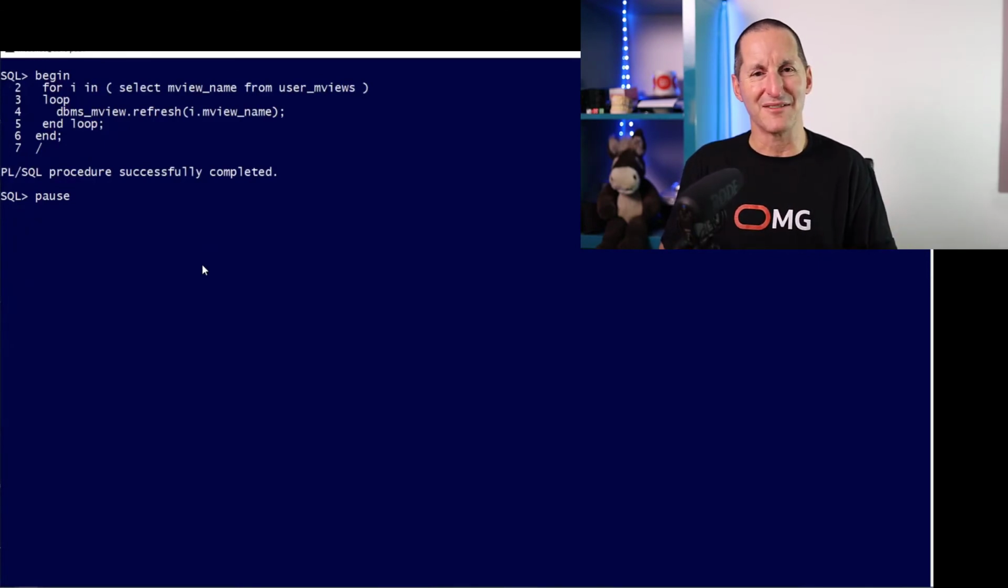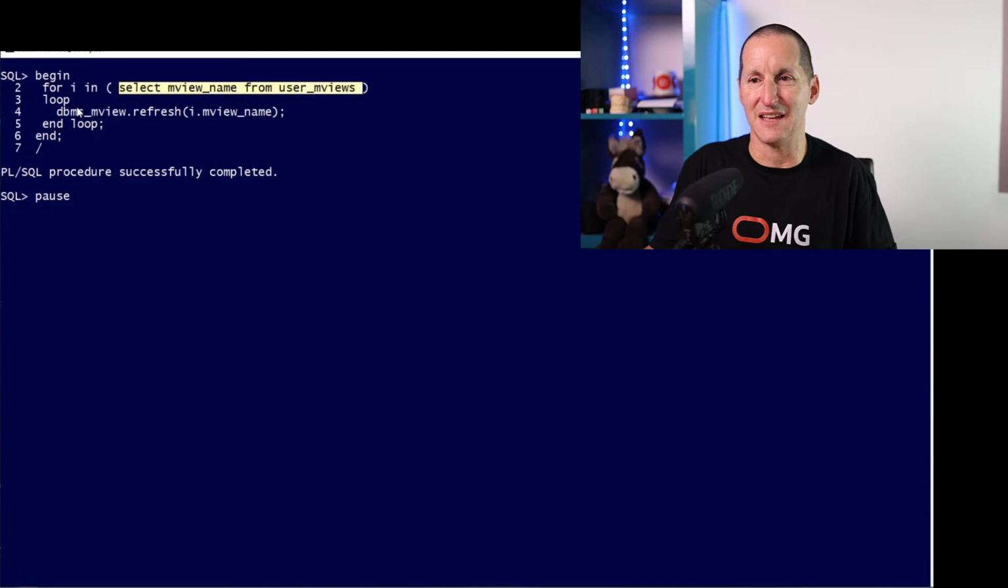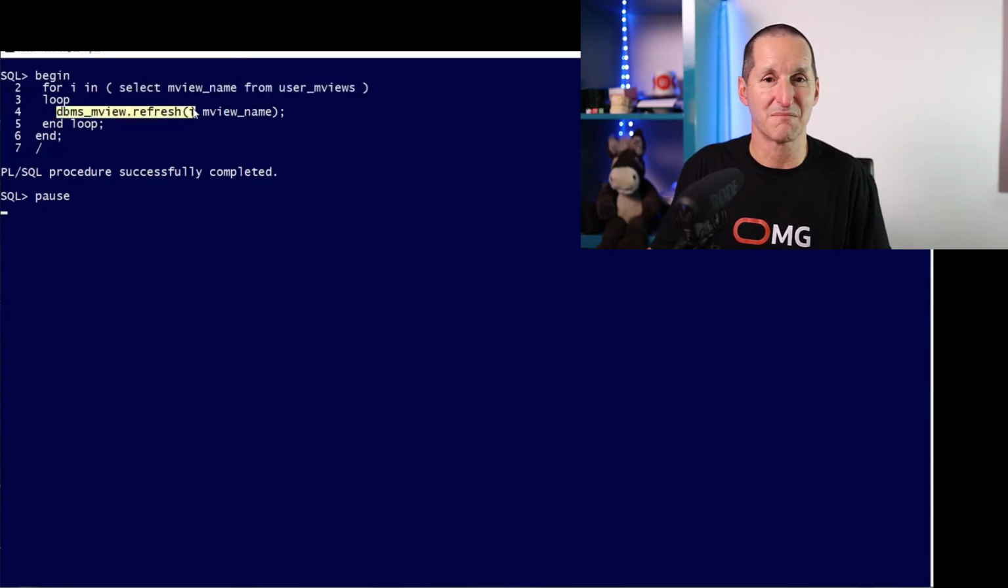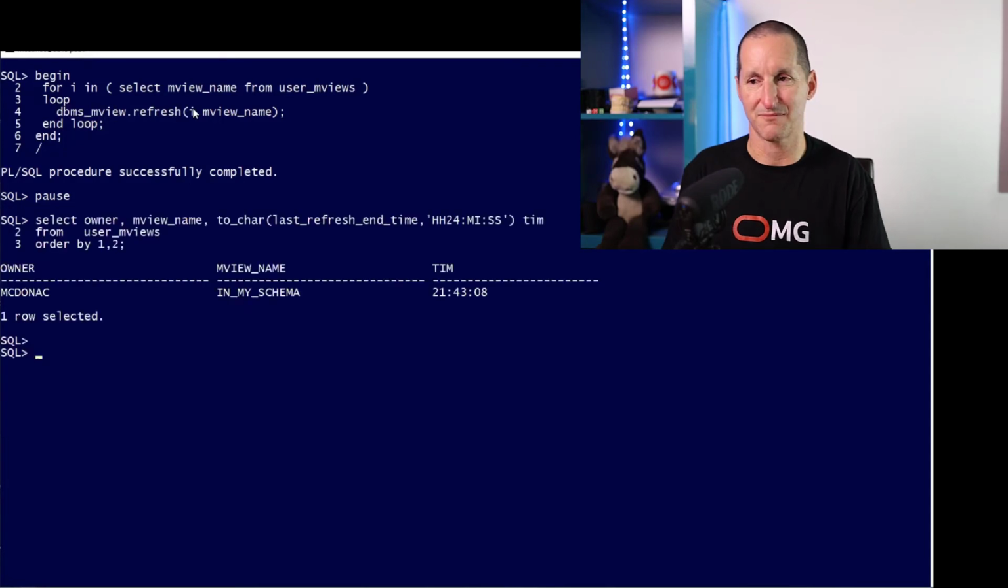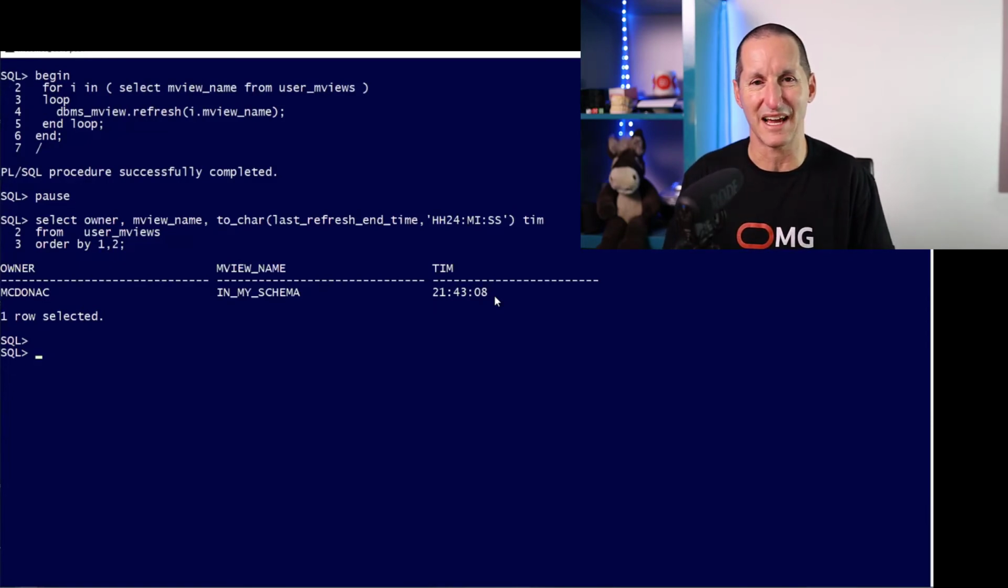It's sad that we don't have a schema level API, and I'll put in an enhancement request, but we know what's going to happen there. Just write yourself a little loop, select username for your own MViews, and then just call DBMS MView refresh. That is the equivalent of a schema level refresh all my MViews. And you can see now that the one in my schema has been freshly updated. So just a little bit of a misnomer and misinterpretation of how these things work.